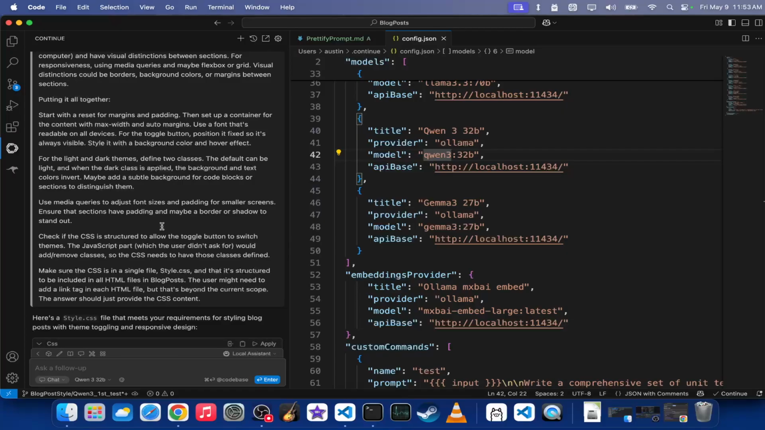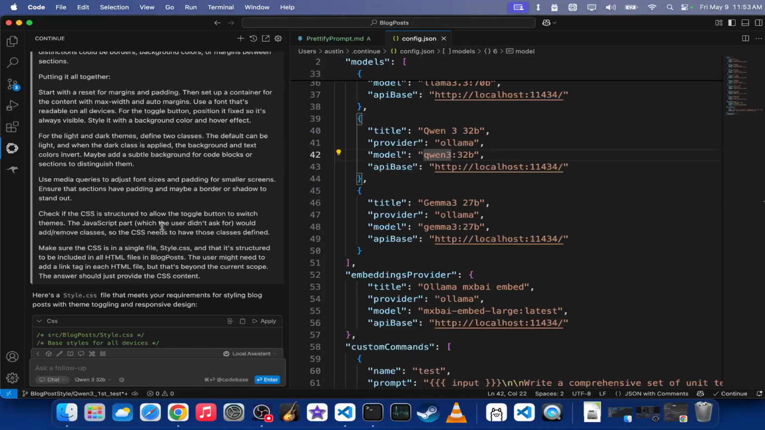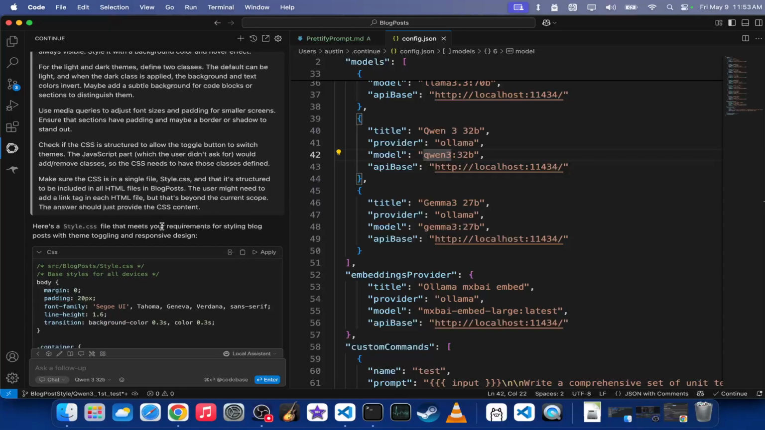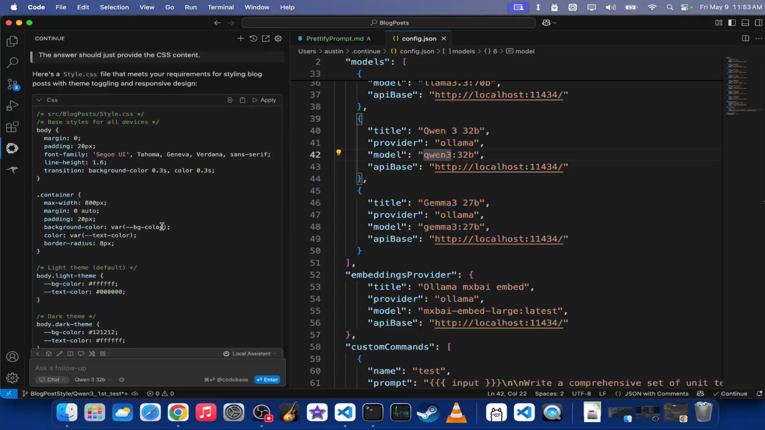Start with a reset for margins and padding, and set up a container for the content. Style with a background color and hover effect. For light and dark themes, define two classes. The default can be light, and when the dark is applied, the background, okay. Use media queries to adjust font sizes. Make sure it's a single file CSS and that it's structured to include all HTML files in the blog post. User might need to add a link tag in each HTML file, but that's beyond the current scope. The answer should just be to provide the CSS.